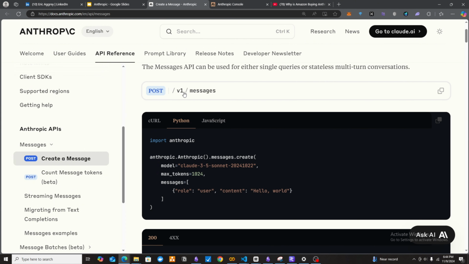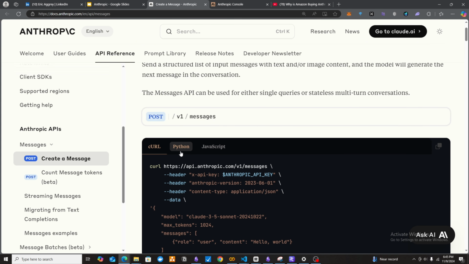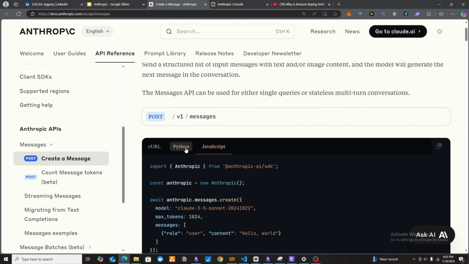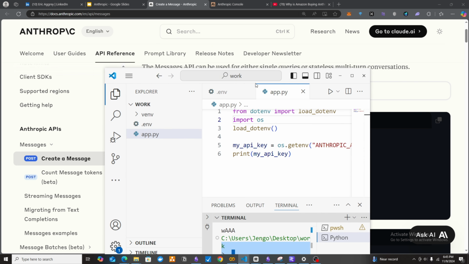It has this messages.create. You create a message, you provide the model, you provide the maximum tokens, and then the messages, of course. We're going to be talking about these parameters shortly. It also has support for cURL, Python, and JavaScript. We're going to be looking at this one. So this is what we want to copy, and I'm going to bring it directly into our script.